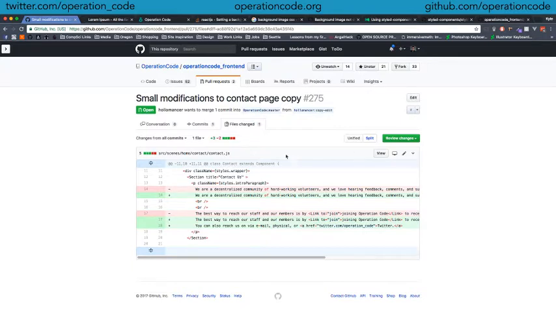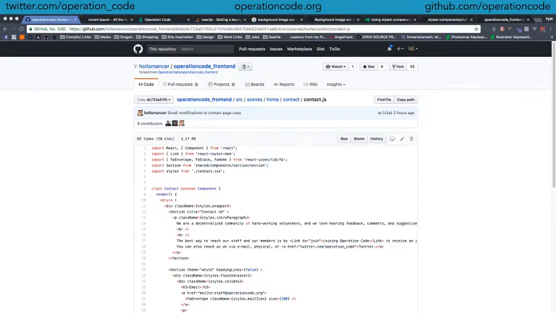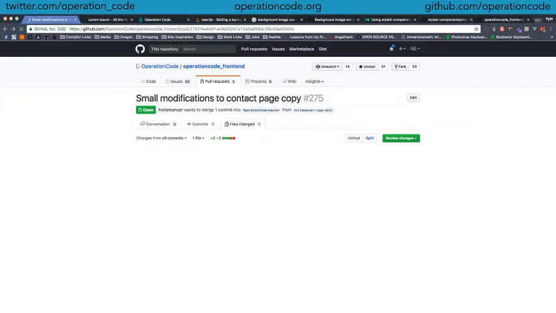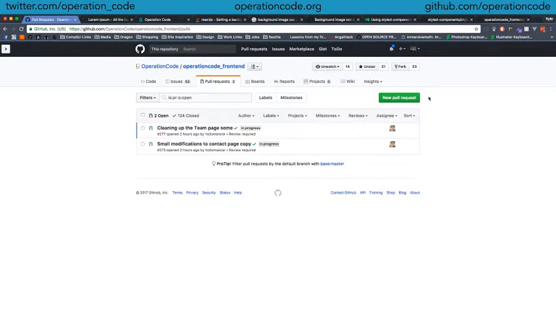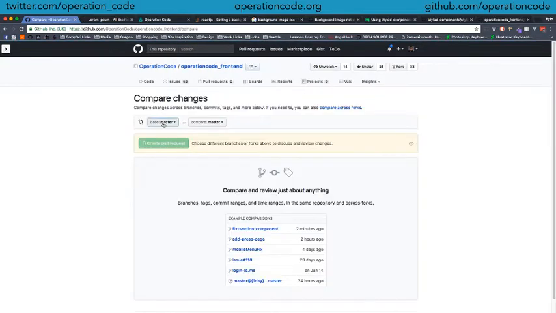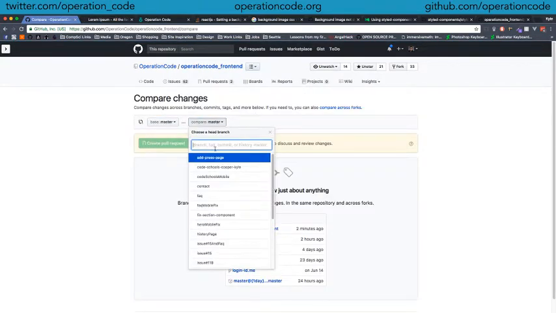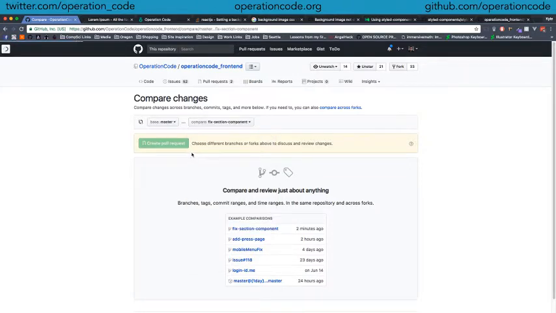In the interest of avoiding Git issues, I'm going to view this file and just push the changes that he made. No, I'm not going to do that. We'll just handle the merge. That'll be a good exploratory thing. Okay, let's go make my PR. So I want to merge master with my fixed section component.